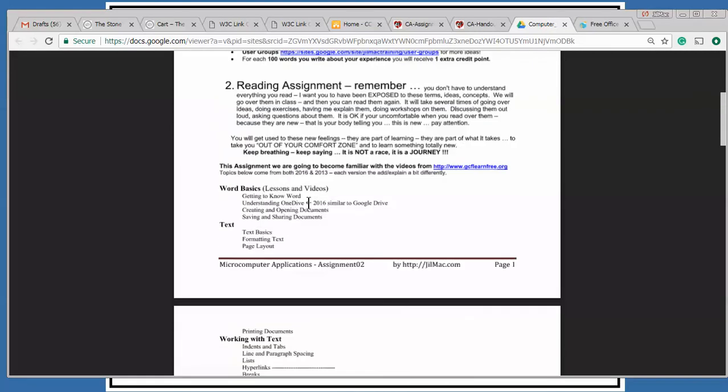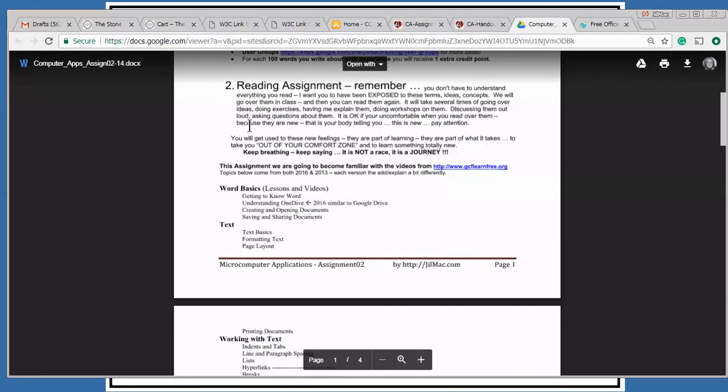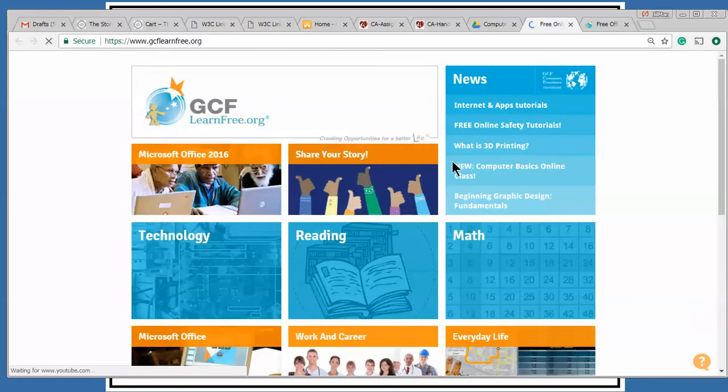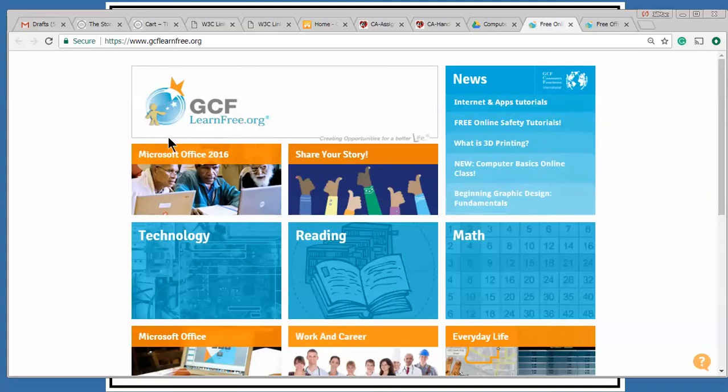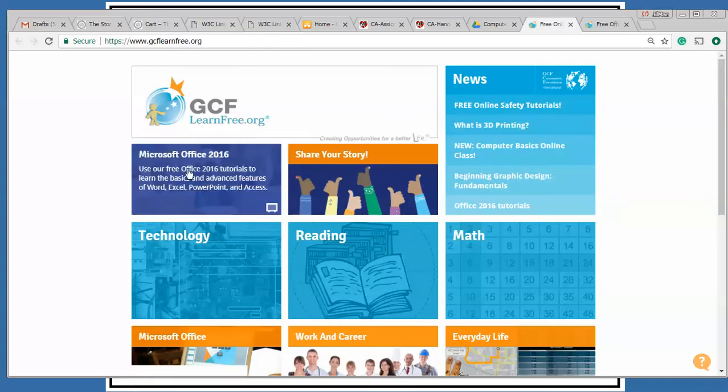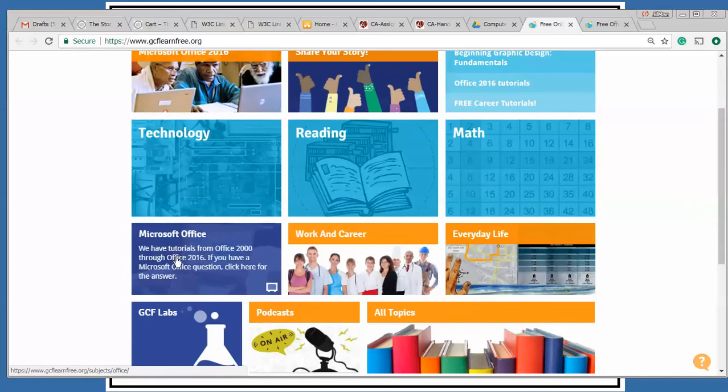We're going to do reading, and the reading this week is going out to GFC Learn Free. Because we are doing everything on the web, I can just click on this, and you can be on your phone or tablet or computer, and you can go out to GFC Learn Free. This is a site that a lot of the students like. You can do Microsoft Office 2006. We also have a Microsoft Office here.